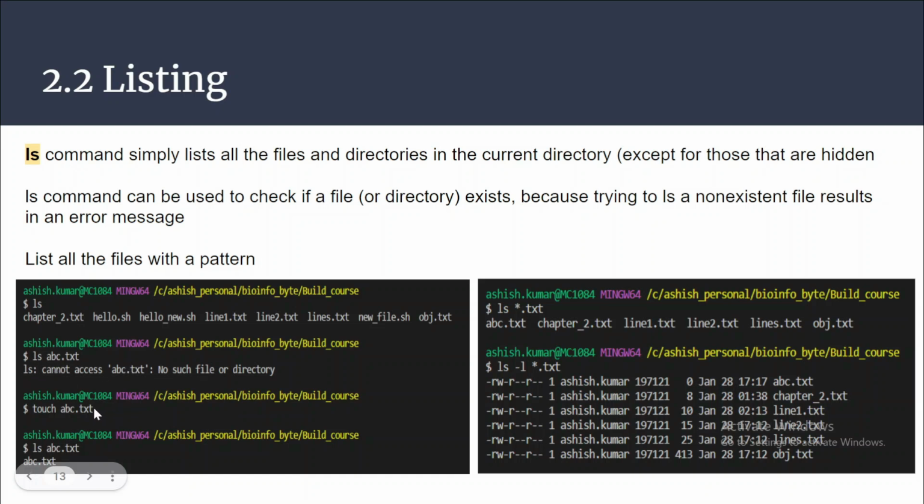In the first chapter, I have taught you how you can create a file. Using the touch command, you can create a file on the terminal. So I'm using touch and giving the file name abc.txt. After running this command, it will create a file with the name abc.txt. Now again, if you run ls abc.txt, you are getting the file name. It means the file is present in your folder, build underscore course.